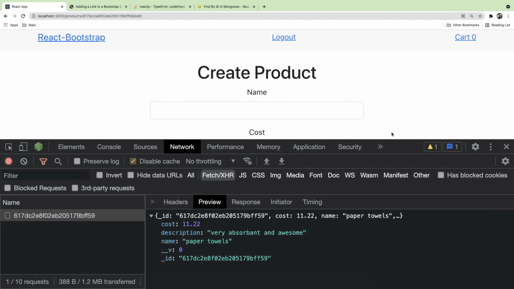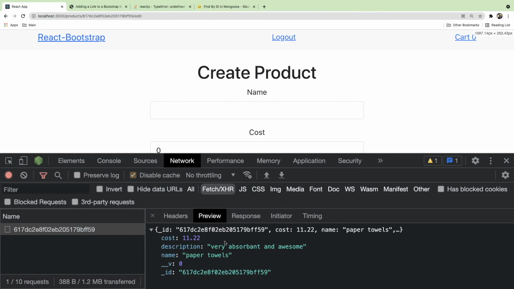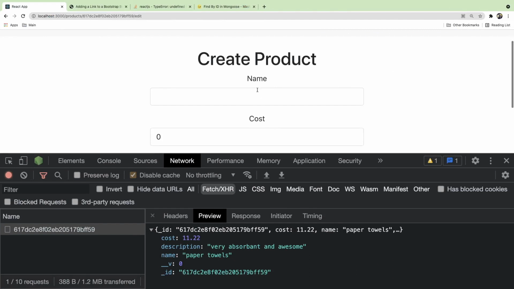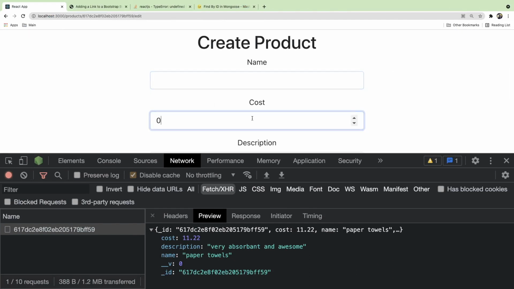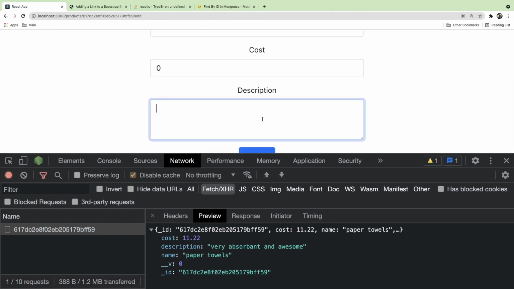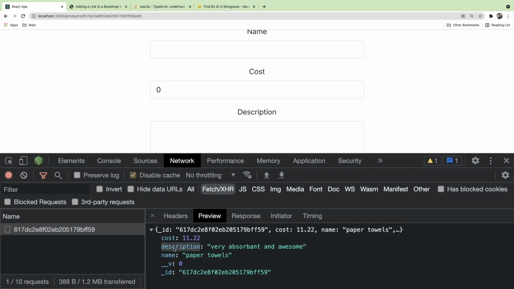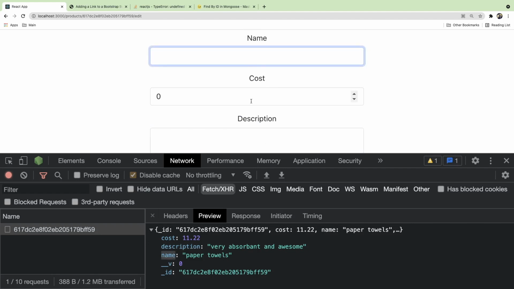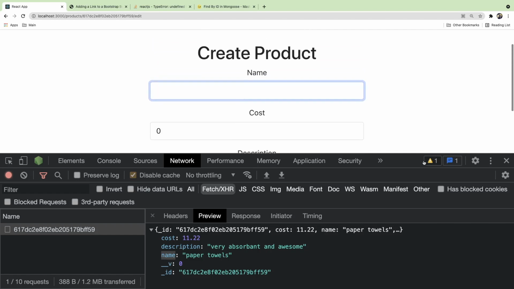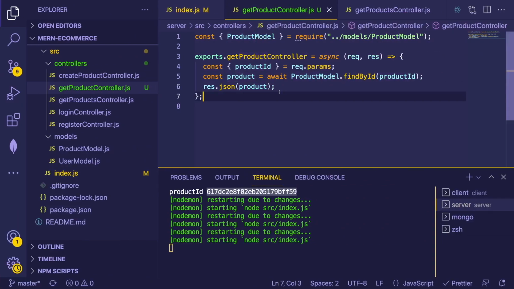So really the next part is I need to take this data that came back and put it in state so that we can show it here on the page. Now the easiest thing to do is, luckily this data matches up pretty exactly with what the form is. So name, cost, and description is going to match what our form is. So we could just push that directly into our form.